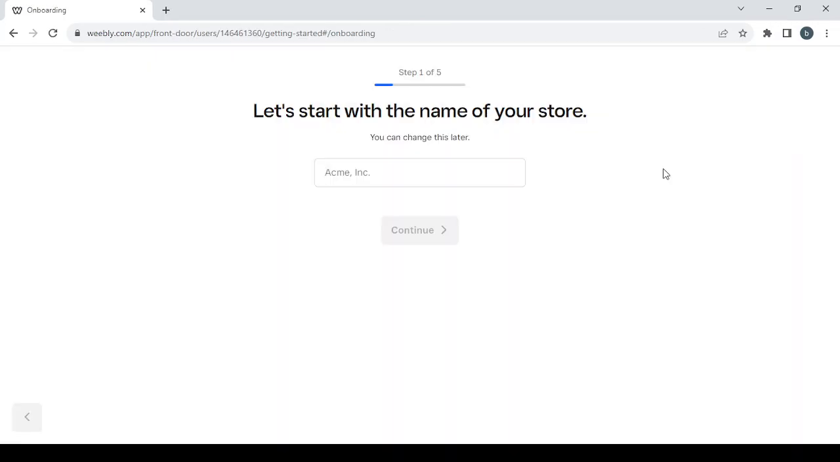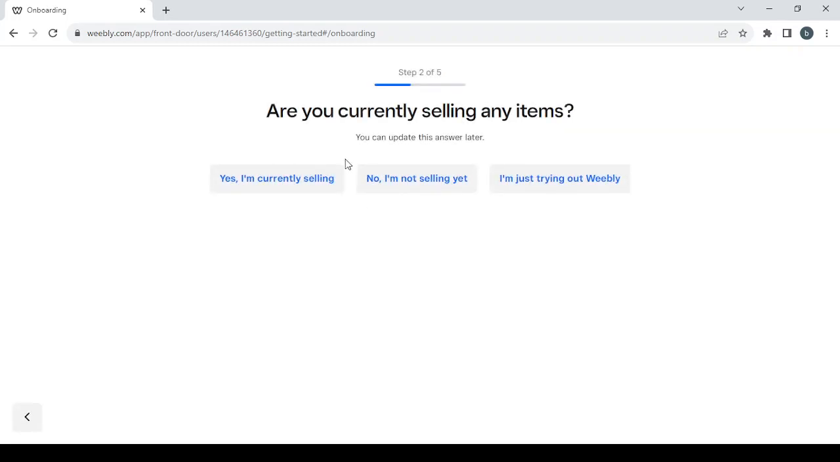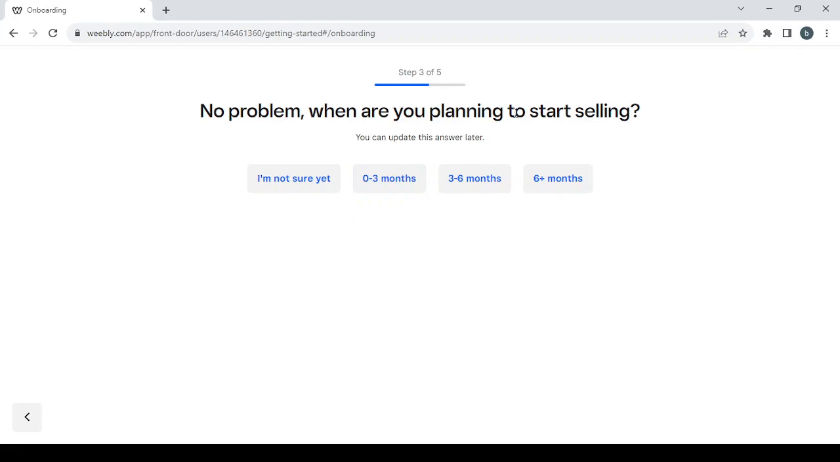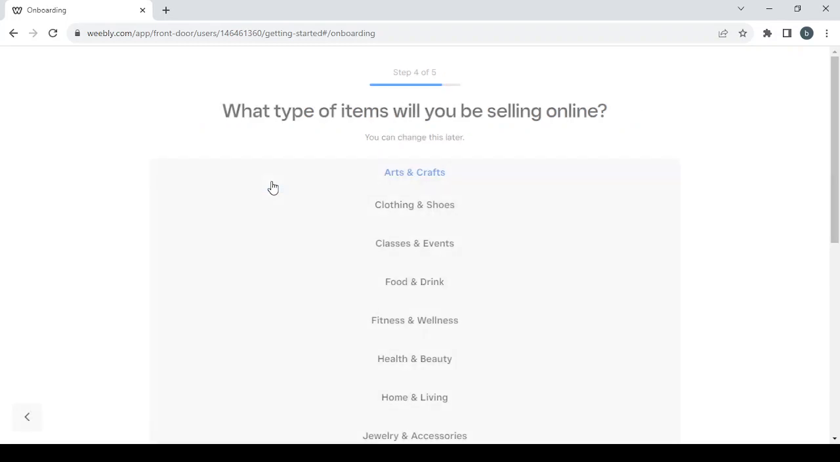And the first step of creating your store after logging in is choosing the name of the store. So it doesn't matter what name you give it now, you can always change the name later. So after choosing the name, click on continue. Then you have a question and you have 3 answers. Choose the answer that fits you. Then you proceed. Before that, do the same again with this other question.